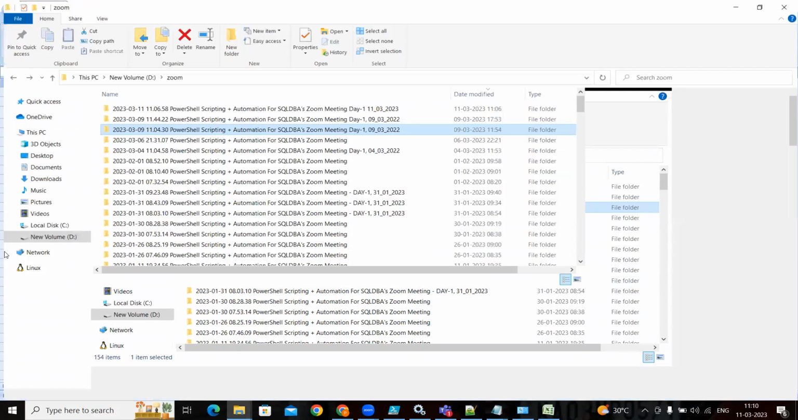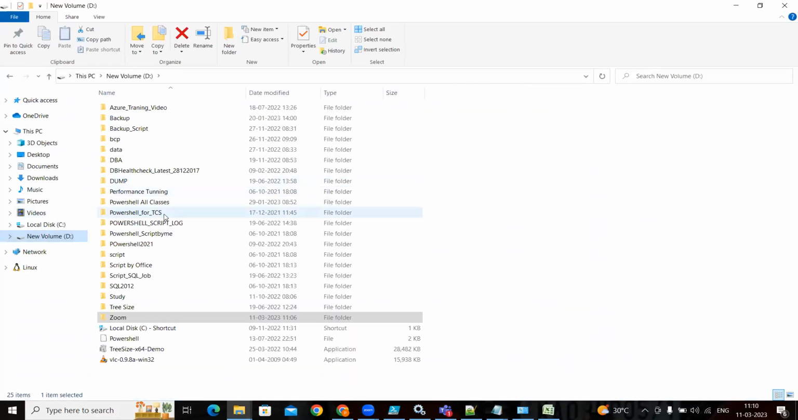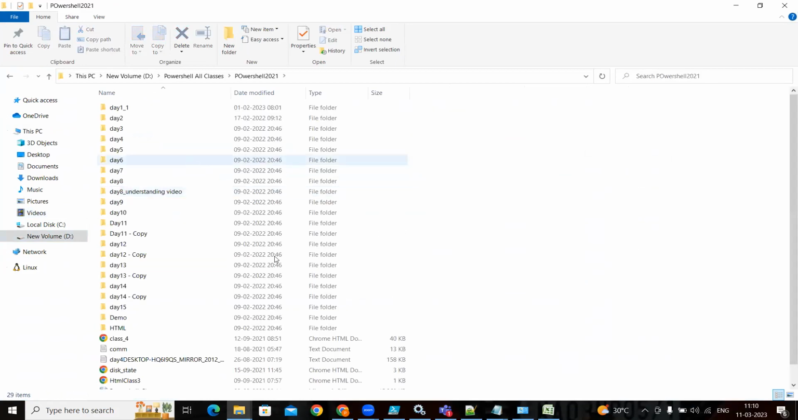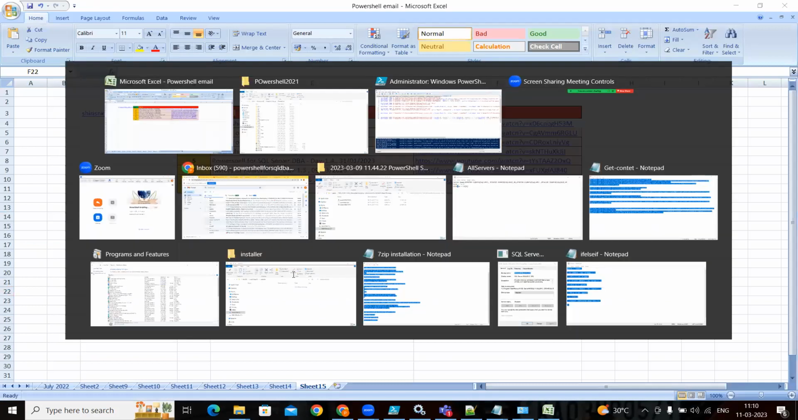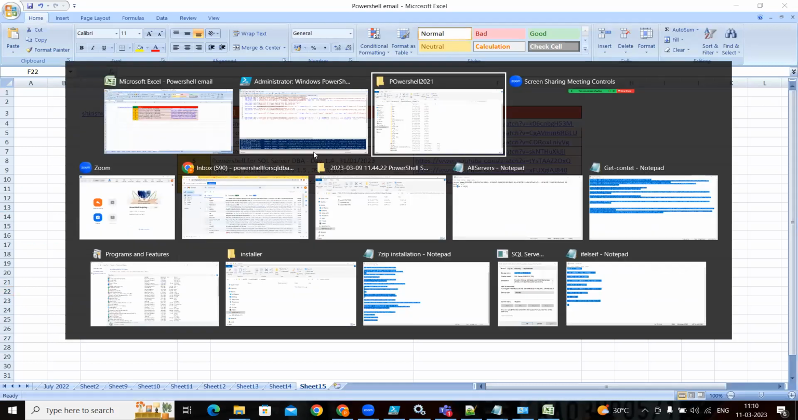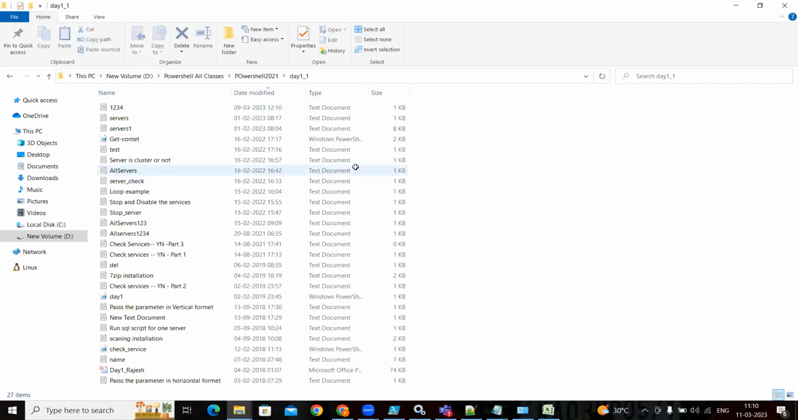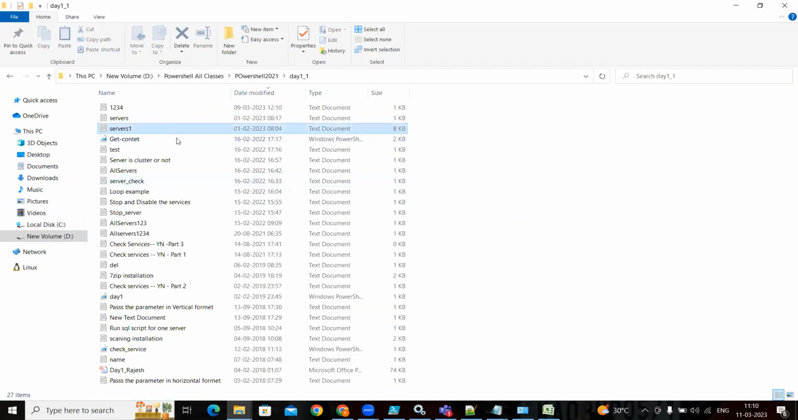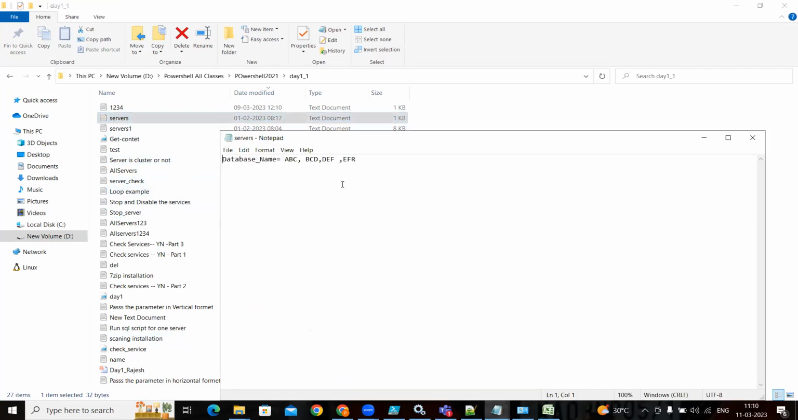Here, all the recording, I am just saving it. PowerShell 20 underscore 1. I think this is the one that is there. There is something called server.text. So you can check here, server.text. If I open this, you will see something has been written here.